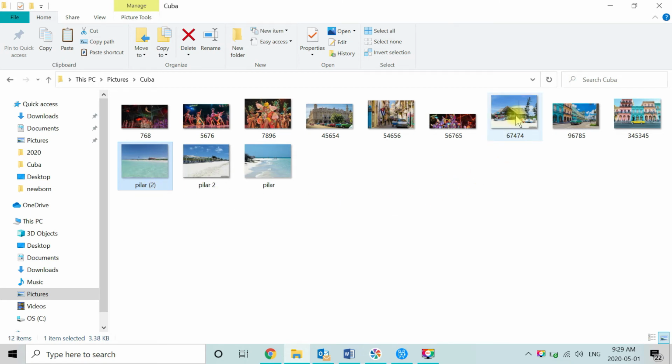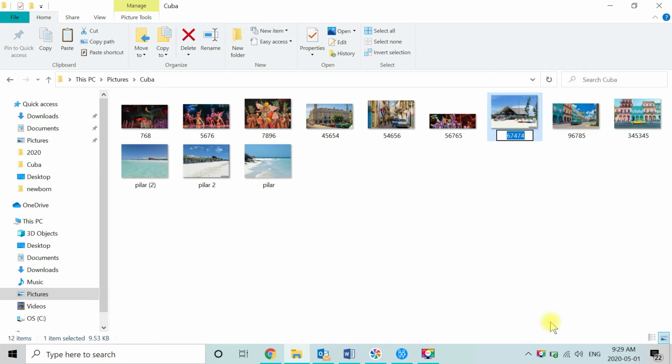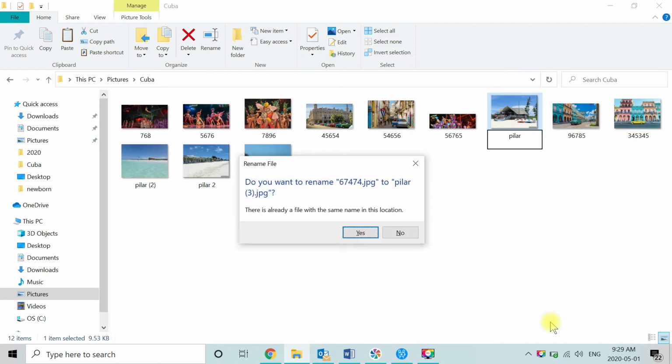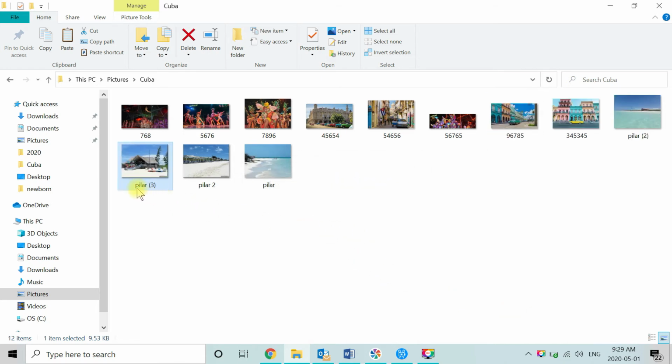So again, right click on the picture, left click rename, type in the name, hit enter on the keyboard, and yes to this message. There it's done, Pilar 3. And I think that's it. Yeah, so this one I did automatically. So let's take a look now. We have some Tropicana pictures.